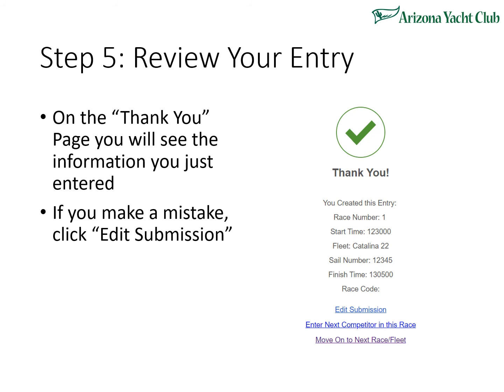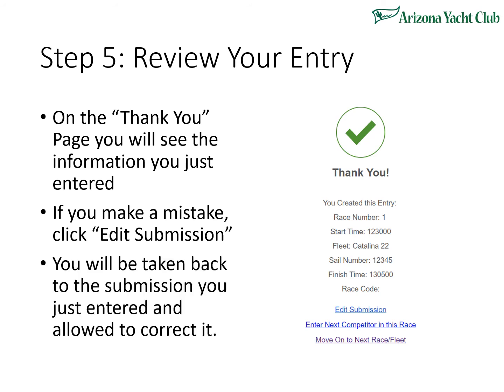So if you determine that you've made an error entering the score, you just click the Edit Submission button, and it will take you right back to the form you just entered. And you can make whatever corrections you need to make, hit Submit again. It won't re-record a new entry, it will fix the one you had.